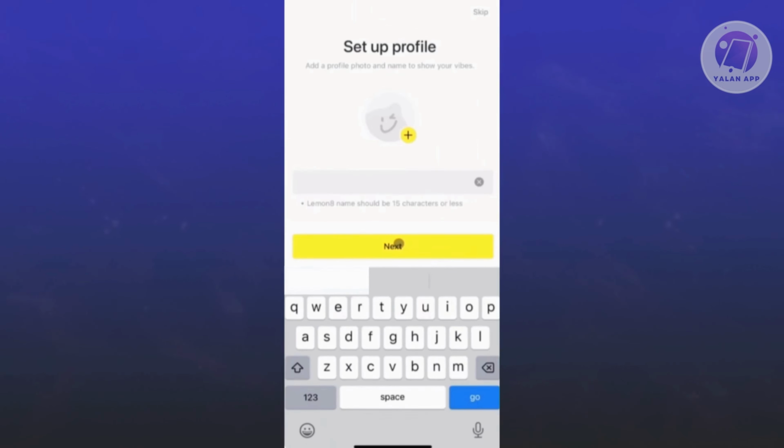From there on, go ahead and follow the on-screen steps and start setting up your profile. Now, add your profile name. The max characters that you could add here for a profile name is 15 characters, but you can go ahead and enter something less if you can. And also, you need to add a photo. So go ahead and do that.